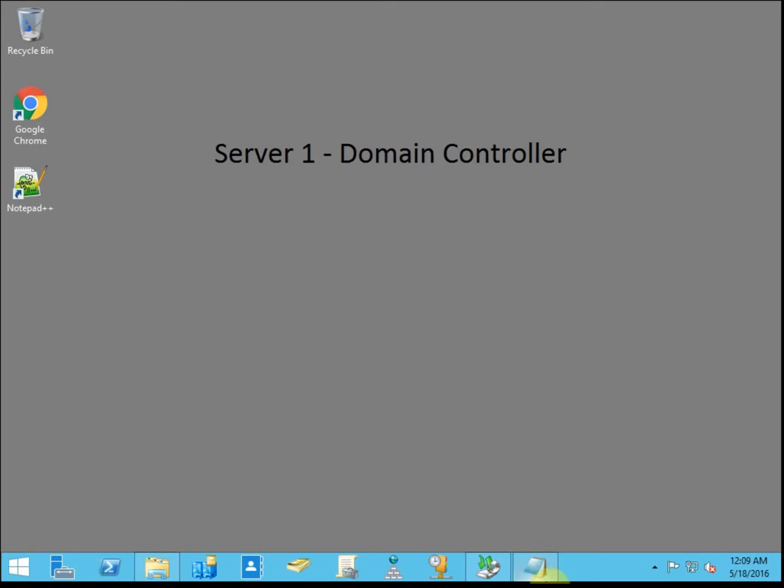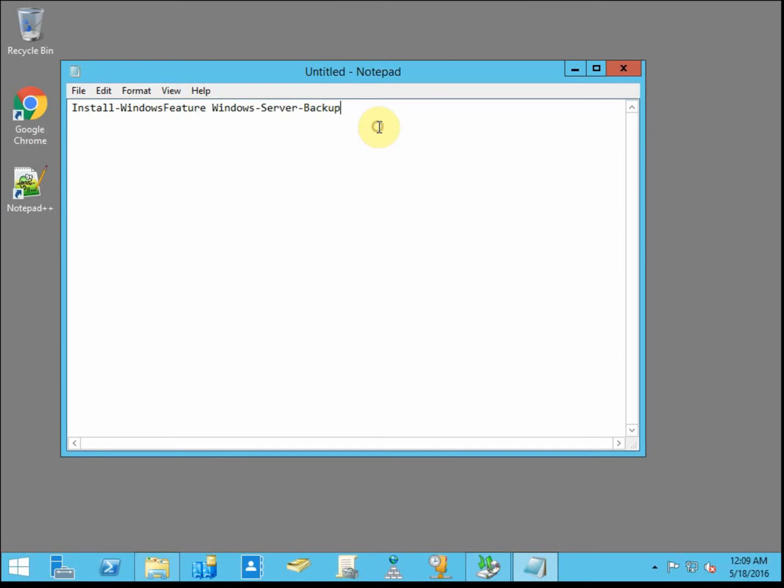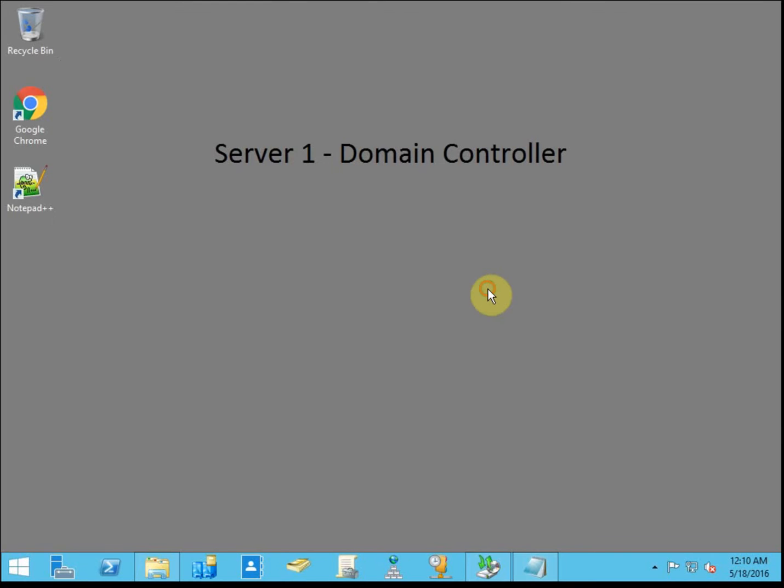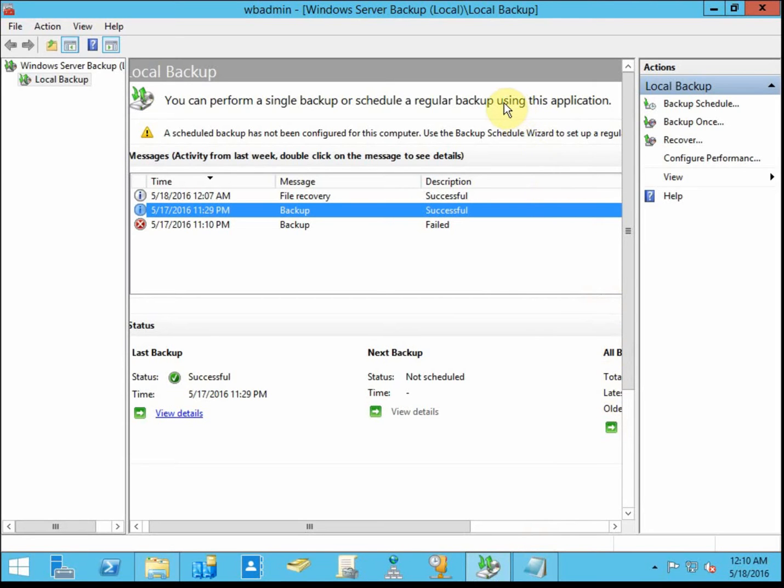Once you have your documents, you need to install the backup feature. You can do this from PowerShell with this command. You can do it through the server manager by adding the feature in there. Once you've done that, it does not require a reboot to install, but if you uninstall it, you will need to do a reboot. So you get that installed, and then you'll open up the backup console.